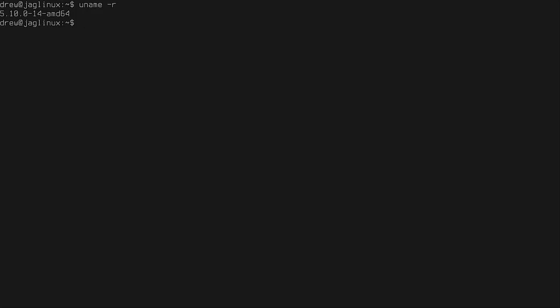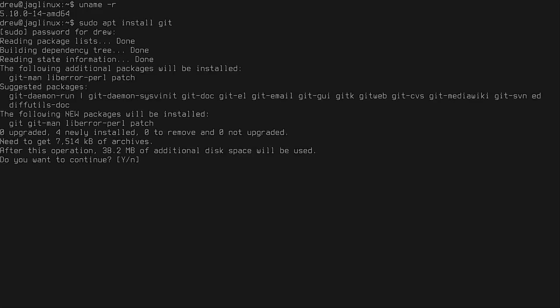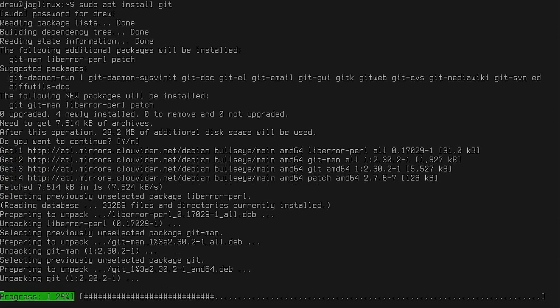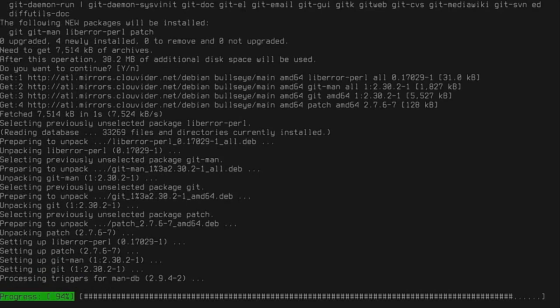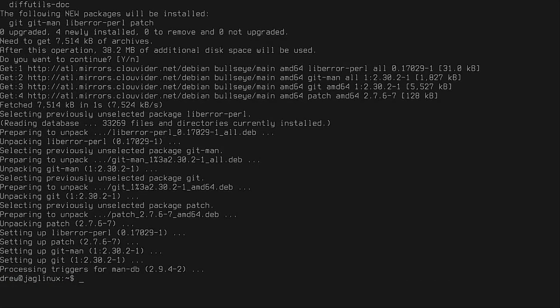So the only thing that I need to do to install, because what I've done is I've written a script to do the installation of i3-gaps. I'm going to install Git as the only thing that I need for right now. And once that's complete, I'll show you what the scripts actually do.